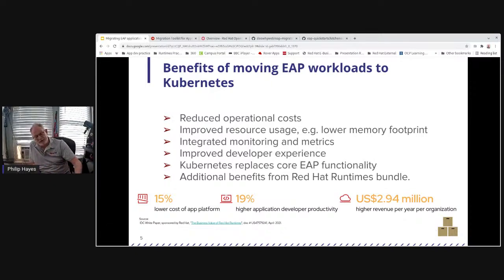And, again, from the OpenShift perspective, we'll see the developer UI, which gives a really nice interface for developers to be able to work with their workloads on the platform. Kubernetes itself replaces core EAP functionality. So things like clustering and so on, that's all managed really out of the box with Kubernetes platforms. And from Red Hat as well, we would also expect additional benefits from the Red Hat Runtimes bundle, being able to benefit from things like Data Grid and SSO for security and AMQ Broker for messaging. So really starting to bring more cloud native development technologies into the platform.